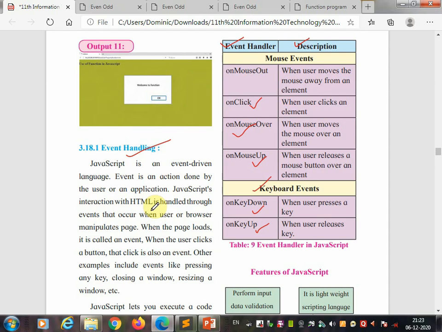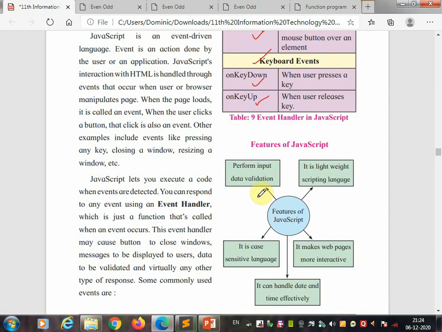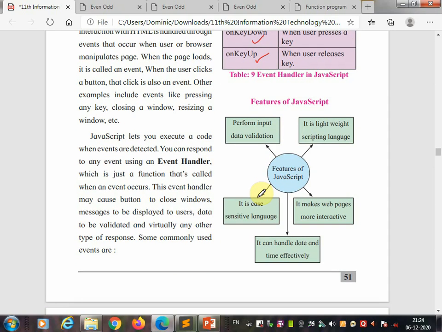And when the page loads, it's called an event, and when the user clicks a button, that click is also an event. Other examples include pressing any key, closing a window, resizing a window, etc. So these are the different events. JavaScript lets you execute code when events are detected, and you can respond to any event using an event handler. So this is called an event handler.